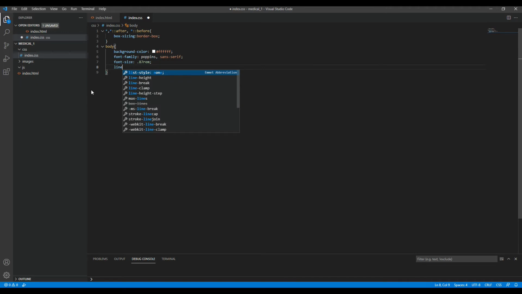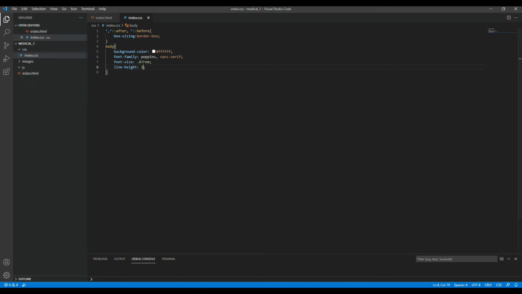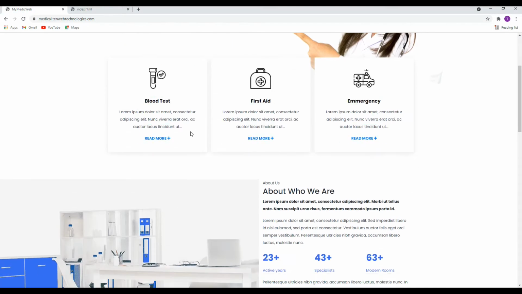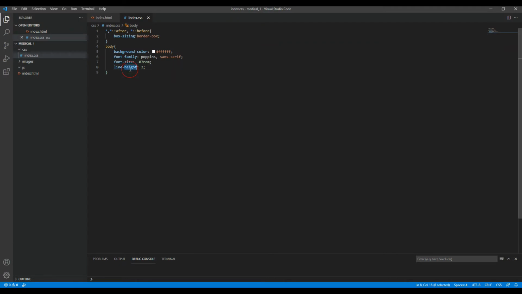Now we're going to do a line height of 2. And what line height is, this is the distance between the texts. For example, this one, the difference between this first line and the second line, that's what line height does.